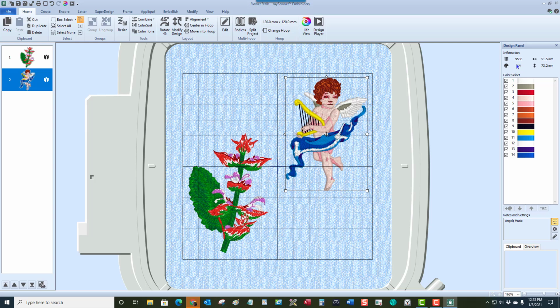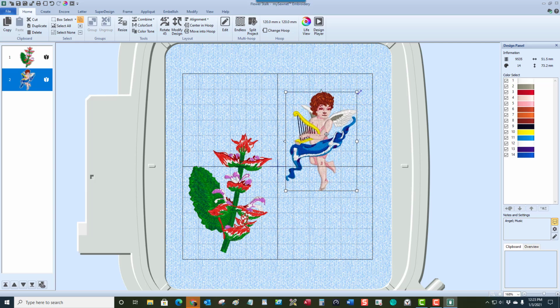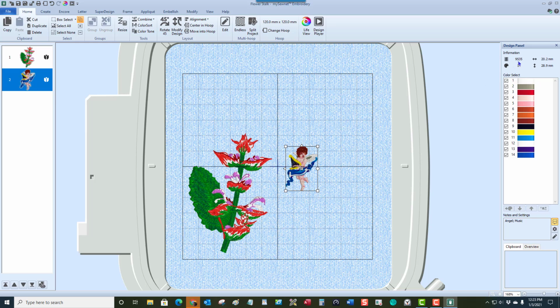Well, it's 9,535 millimeters, or I mean stitches rather. If I hold the Shift key down and change this and make it very small, notice that the number of stitches is still very much the same. It's still the same.